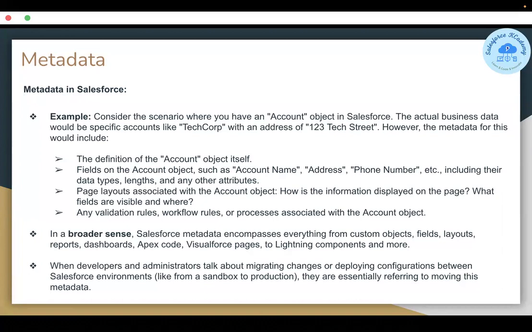If you want to migrate real data, that is also possible. You take all the accounts and migrate them to the other environment. You can migrate the real data or you can migrate the metadata.